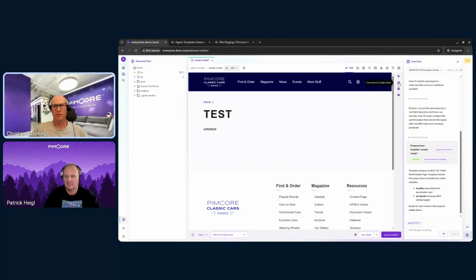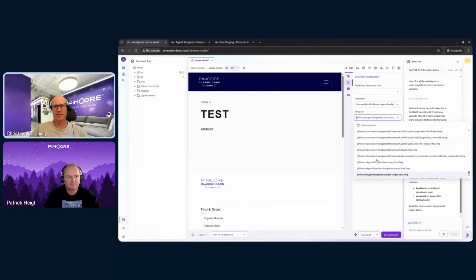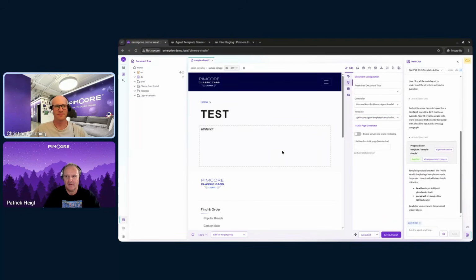And when we have a look at our document configuration, we see here that the template is actually selectable for any document. So this is not a specific or special document here. It's a standard Pimcore document, where we can then select the templates that were created by the agent. Okay, talking about templates that were created by the agent, is there also an overview where I see all those templates?